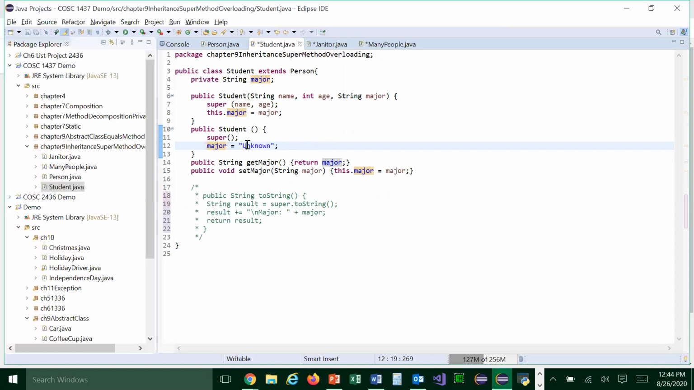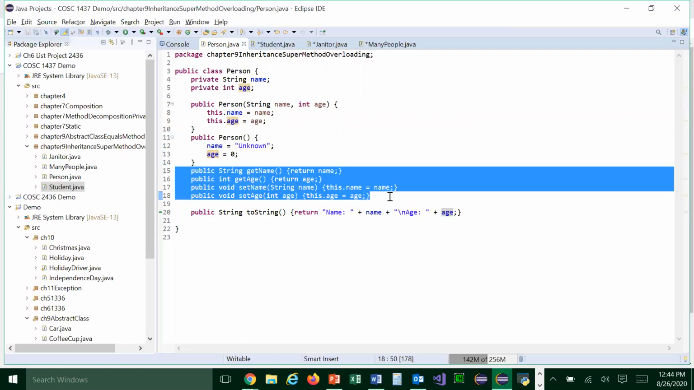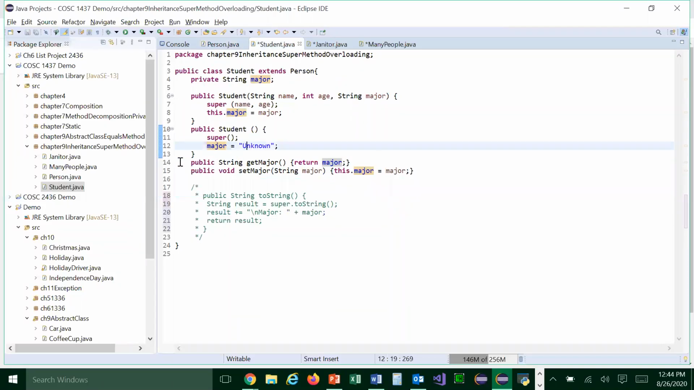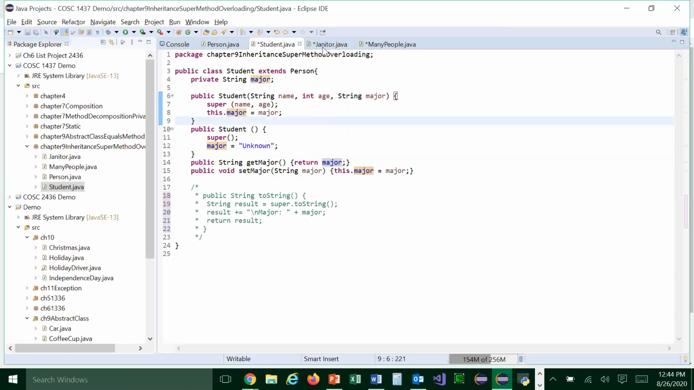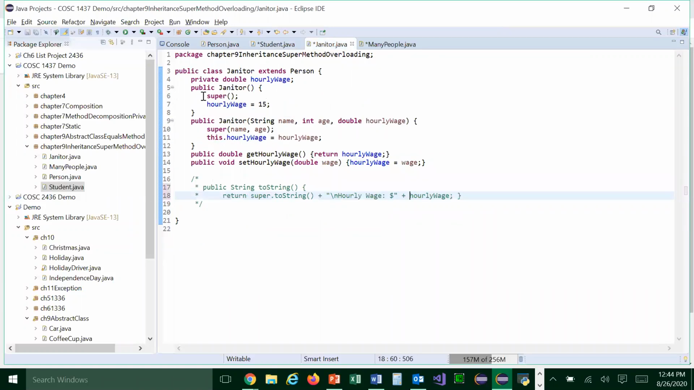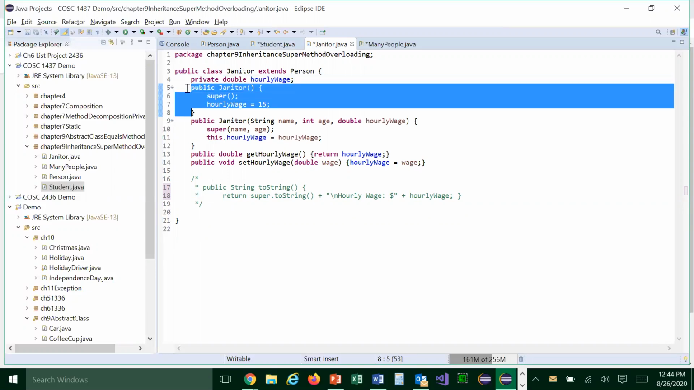Okay. And because student extends person, you do not have to redefine these methods because it inherits them. So in student, the only accessor and mutator are these two for major. Okay, so that's the student class. And here is the janitor class. It's very similar. It has one instance variable besides name and age. That's hourly wage. And we create this constructor.